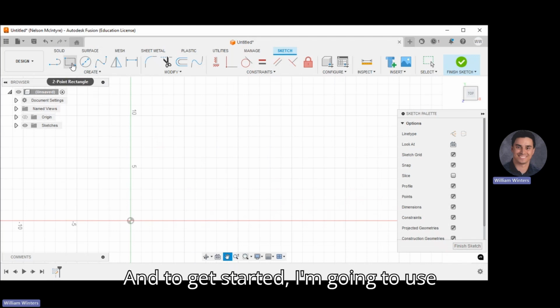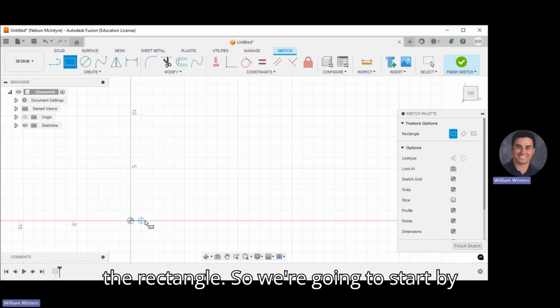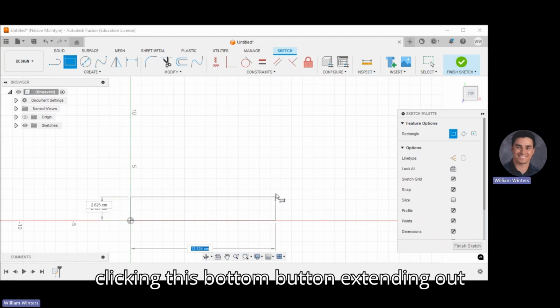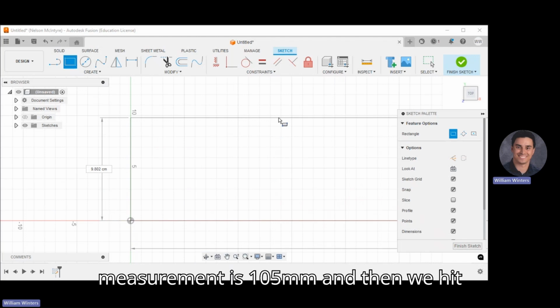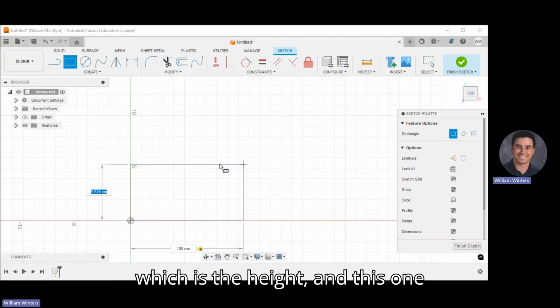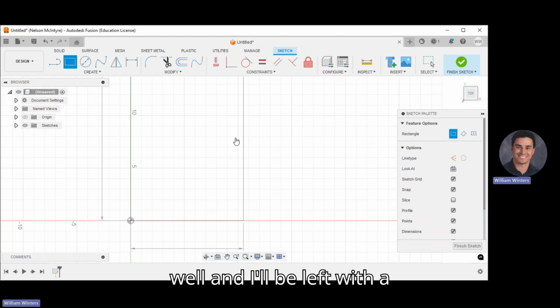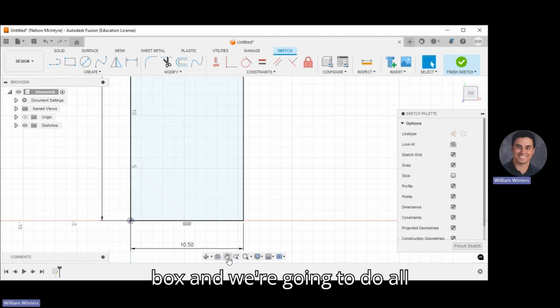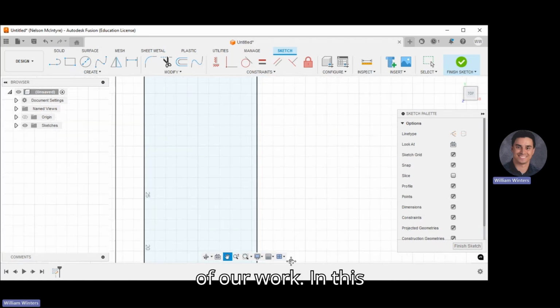And to get started, I'm going to use the rectangle. So we're going to start by clicking this bottom button, extending out, and it'll give me two different measurements. Our first base measurement is 105 millimeters. And then we hit Tab to adjust the second measurement, which is the height. And this one is 190 millimeters. So I hit Enter as well. And I'll be left with a box.